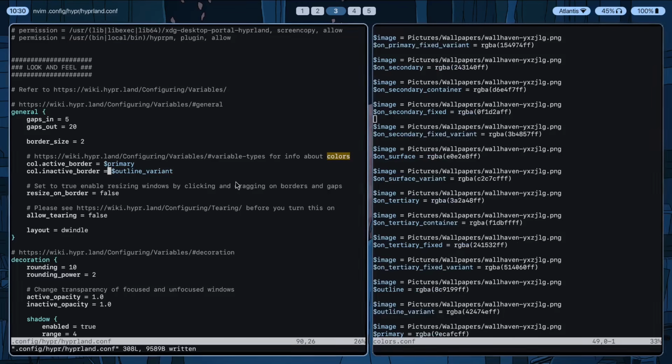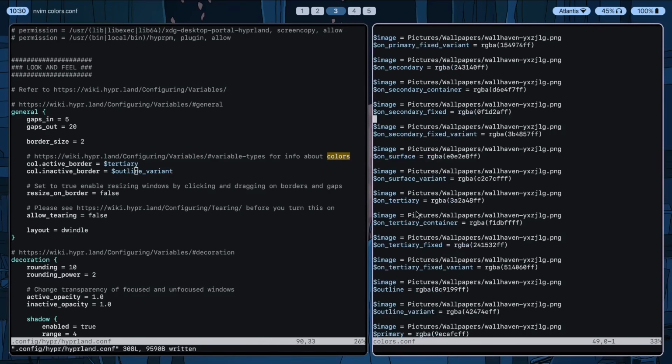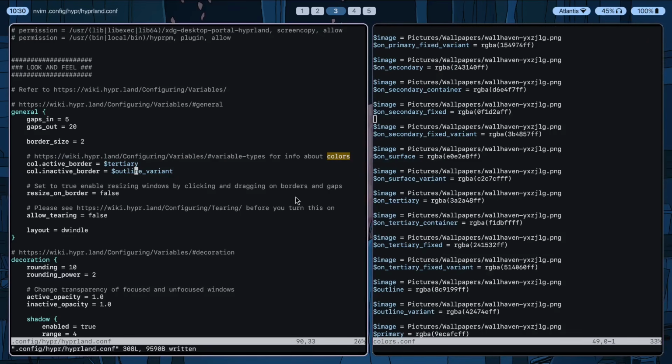Great. We also have a bunch of different colors. So instead of just using primary or secondary, you can also use tertiary, which gives you this pink color. So we have primary, secondary, and tertiary, right?